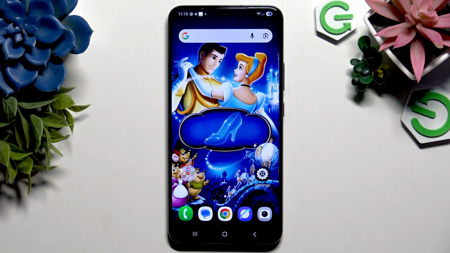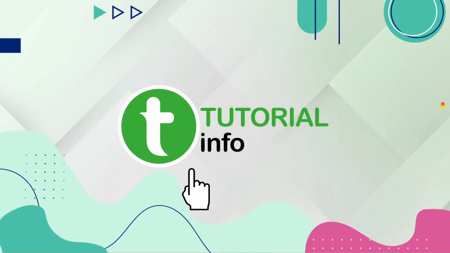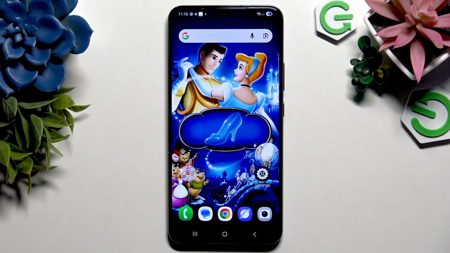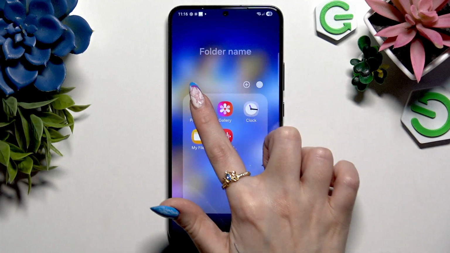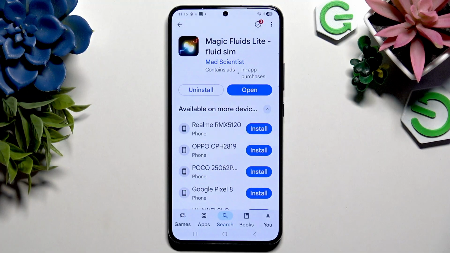In front of me is Samsung Galaxy S22 Plus, and today I would like to show you how you can apply animated live wallpaper called Magic Flowers. Start by opening Play Store and downloading free app called Magic Flowers Light Fluid Theme from Mad Scientist.